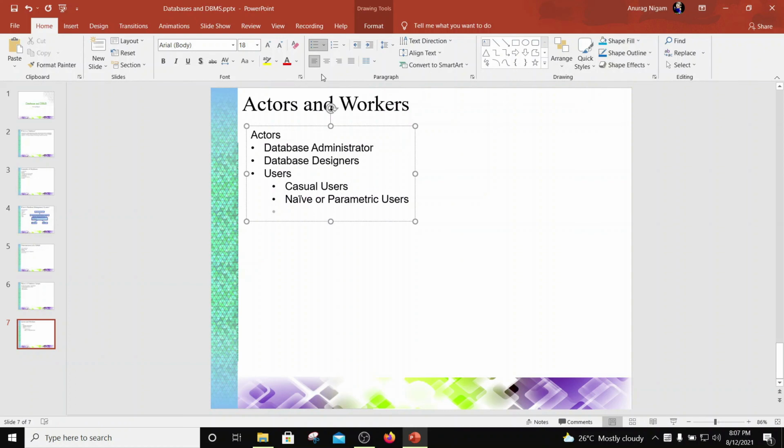naive or parametric users. Then there are specialized users, and this includes people who work with companies. They draw in information from databases and then they try to make sense of it, right? They try to draw in some inference from it. They try to visualize data in various dashboards and stuff like that. So they prepare all that kind of stuff, or they come up with the business rules and stuff like that, right? So these are specialized users.